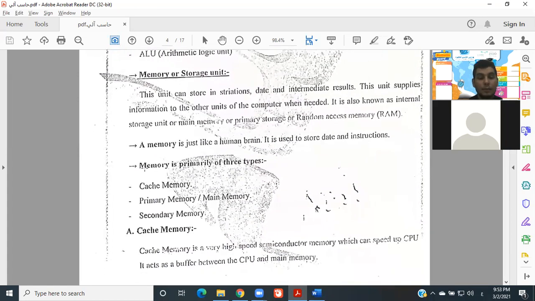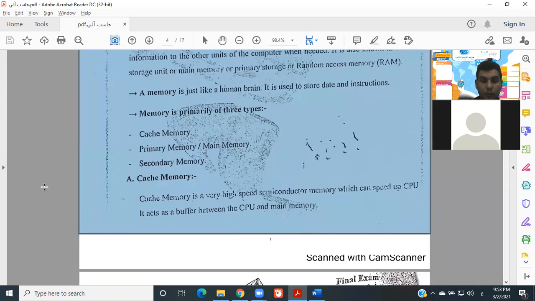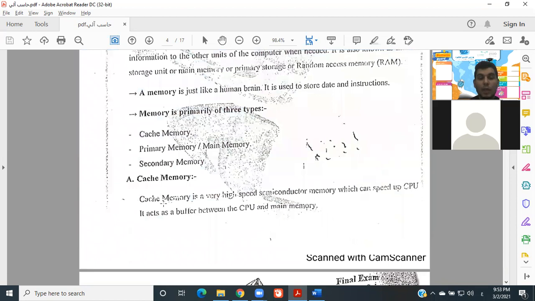As you can see here, memory is primarily of three types: the cache memory, which is related to the CPU itself; the primary memory or main memory, which is the long-term memory; and the secondary memory, okay? The cache memory is a very high-speed semiconductor memory which can speed up the CPU, and it acts as a buffer between the CPU and the main memory.